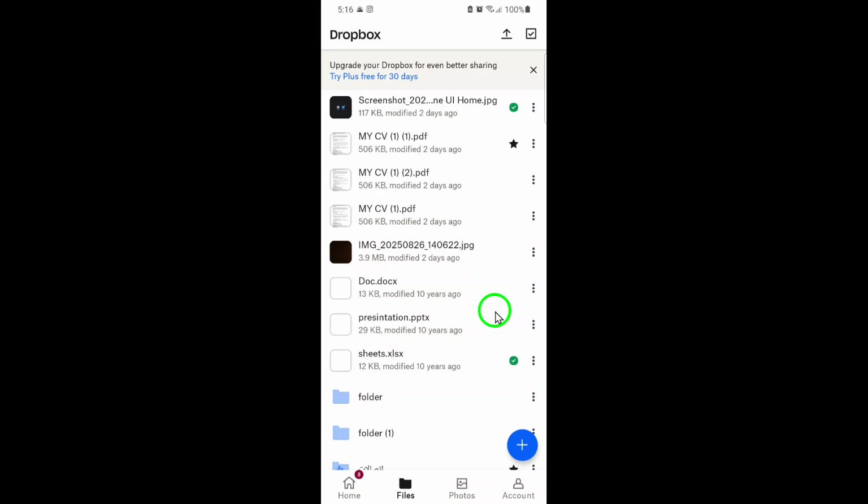To recap, open Dropbox, tap the Files tab, find your Excel file, tap the three dots, and toggle Make Available Offline on. That quick setup ensures your files are ready anytime you need them.